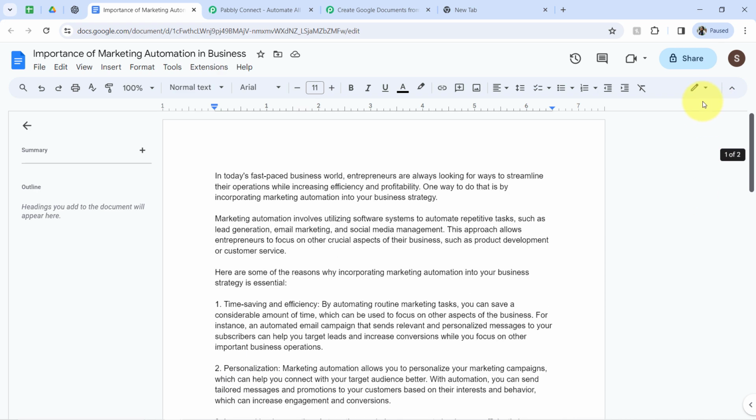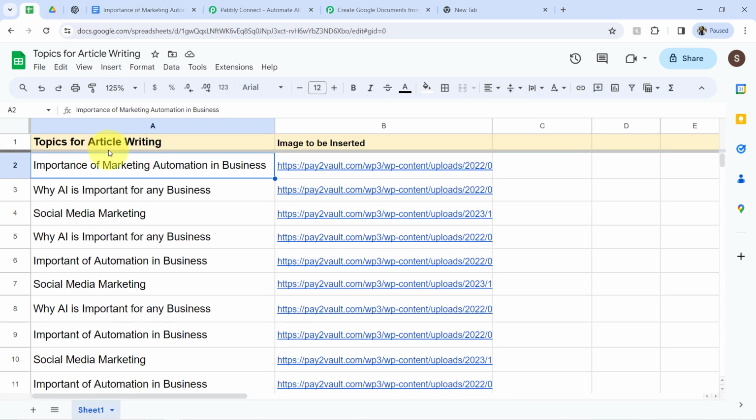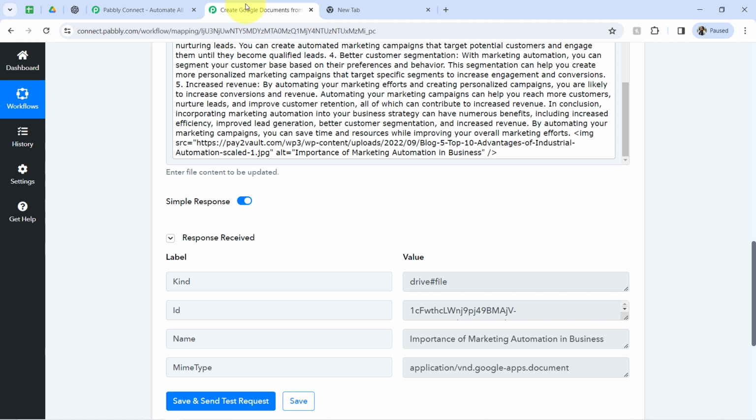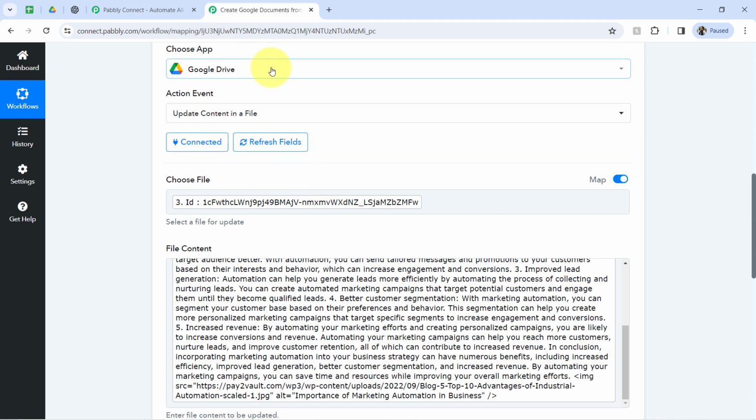So in this way, with the help of Pabbly Connect and OpenAI, you can automatically generate the Google document directly from Google Sheets data in real time. Once your automation is ready inside Pabbly Connect, you can even close Pabbly Connect, sit back and relax, because Pabbly Connect will take care of all the tasks in the backend. You do not have to do anything manually.